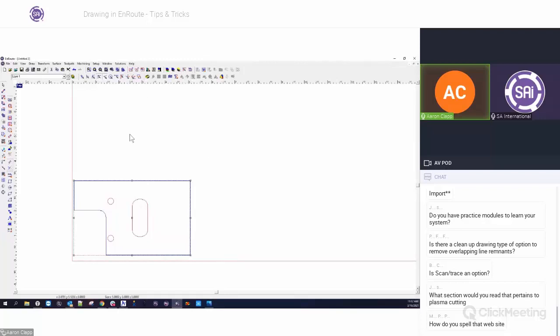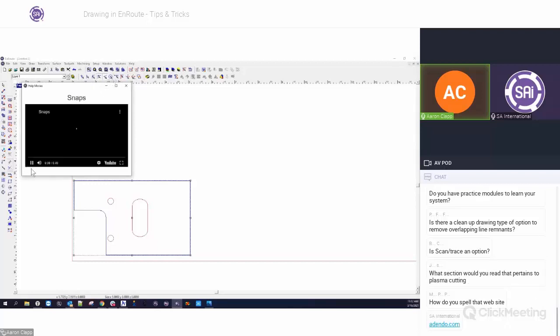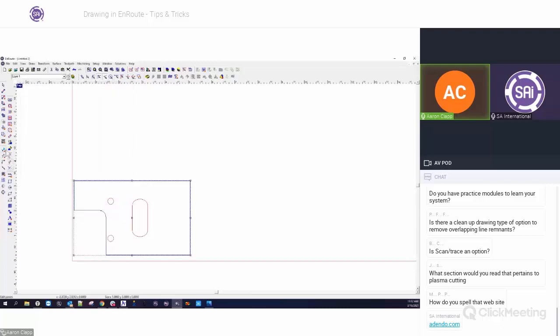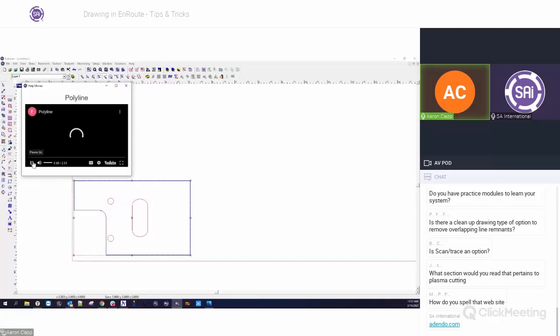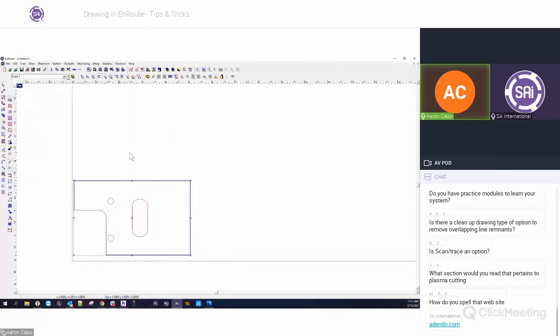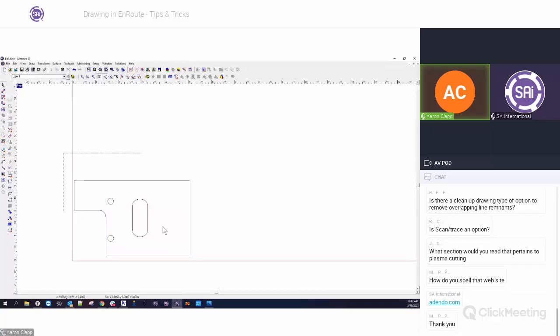EnRoute 6 has a new feature that allows you to right-click on any one of these tools, and it'll bring up a little movie on how to use the snaps tool. Or if I right-click on the Draw Polyarc tool, it gives me a 2-3 minute video on how to use the polyline tool. There are little videos all over EnRoute where you can just right-click and it'll show you how to use the tool. In case you need a refresher, or it's your first time using it and you're not quite familiar with the tools, that's a really great way to refresh yourself.